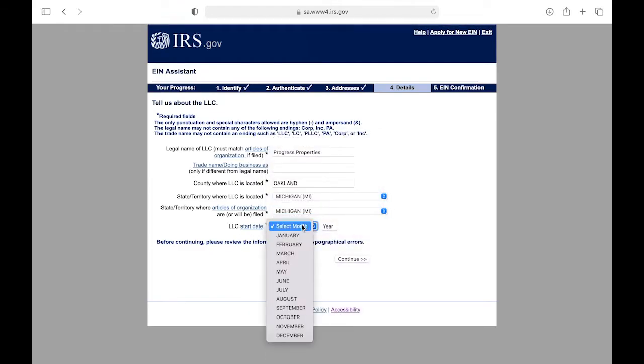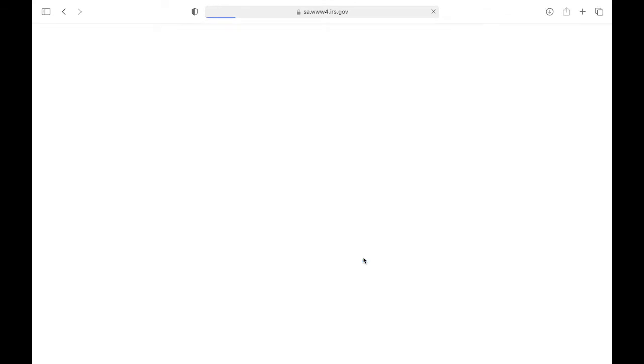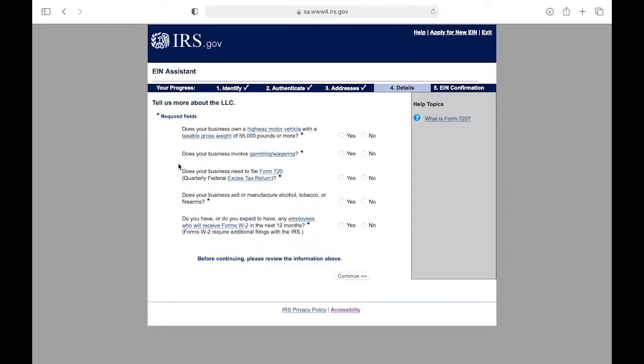And whenever you started the LLC, just go back to whatever date, month as well as year you started your LLC and make sure you put that in. And then for here, does your business own a highway motor vehicle with a taxable gross weight of 55,000 pounds or more? No. We're not gambling, no.